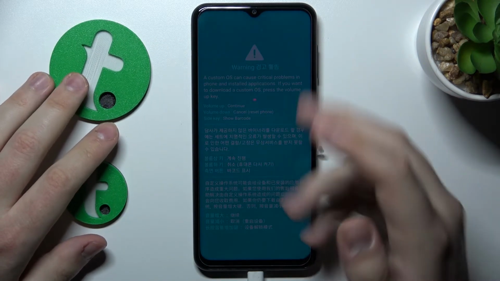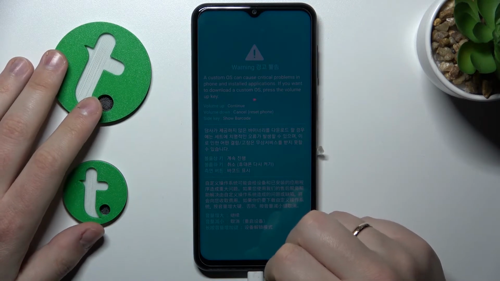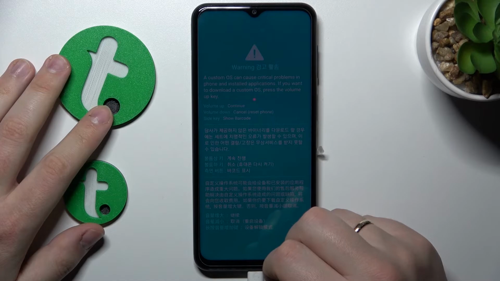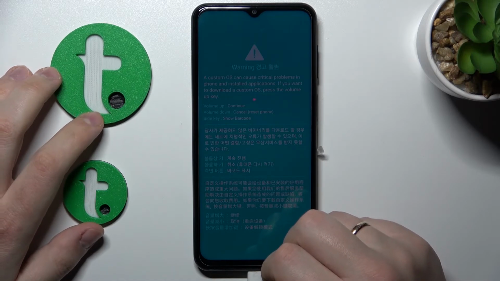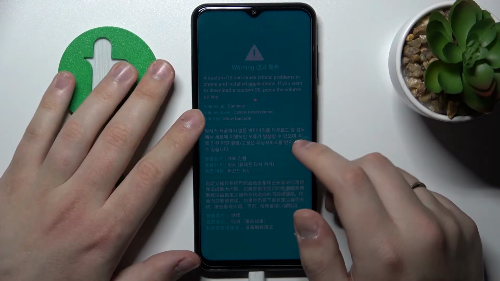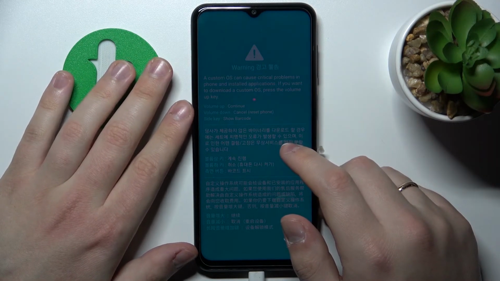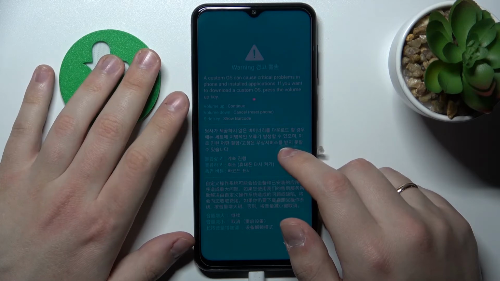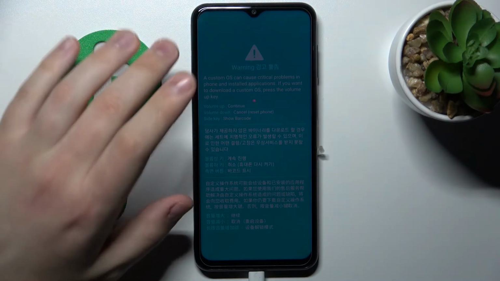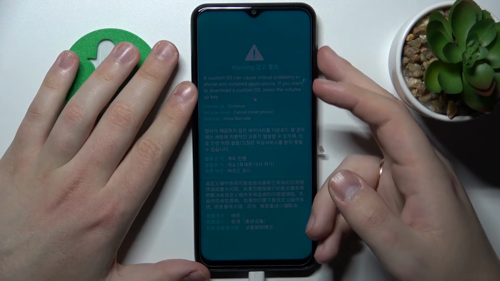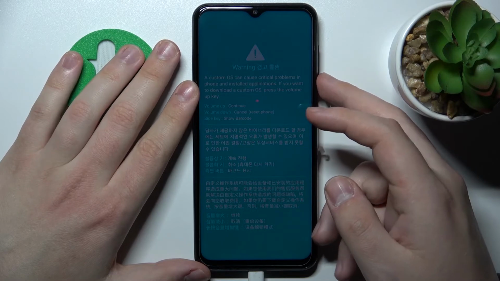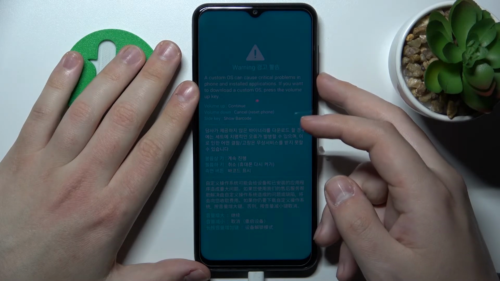Yep, it seems like the problem was with this little loading, well, charging icon that was getting in the way. So as you can see, we have entered the download mode over here. If you would like to proceed with it and do whatever you were intending to do, tap on the volume up key or press the volume up key. If you would like to get back, tap on the volume down key.